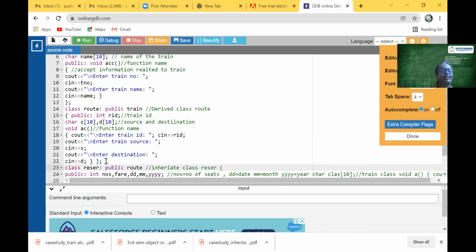Then the reservation detail. So for reservation, you all see public train. This is the parent class for route: train. But when I go for reservation, my parent class is route. That's why class, child class name, colon, access specifier. Then once again I have named it.